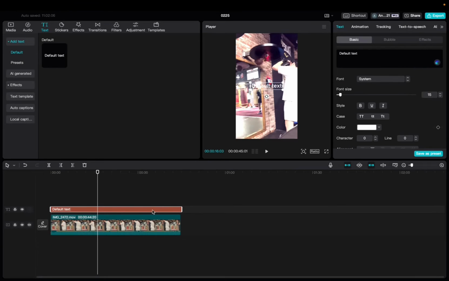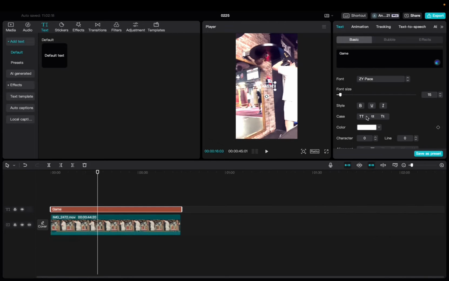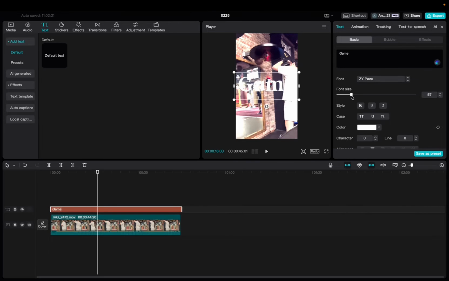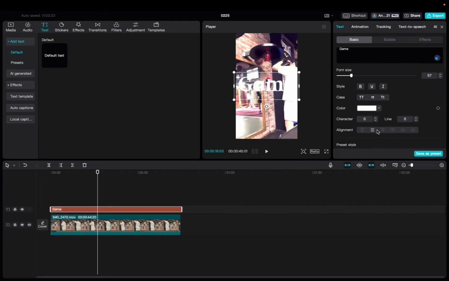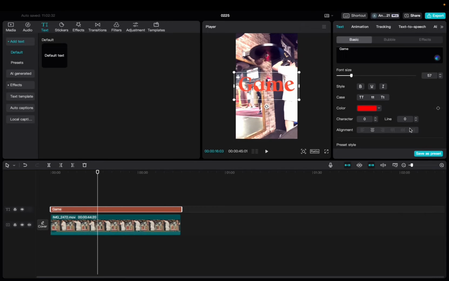Now once we have done that, with the text selected, we're going to go up to the text tab and then type in whatever you want. So I want to type in game, change the font to pace. That's not pace, that's pace. Increase the font to fit the clip. And now we have that, right? So we're going to change the color as well. We're going to do it to, let's say, red.